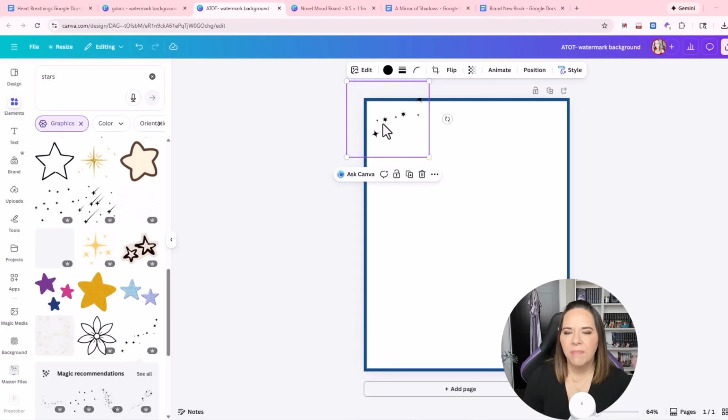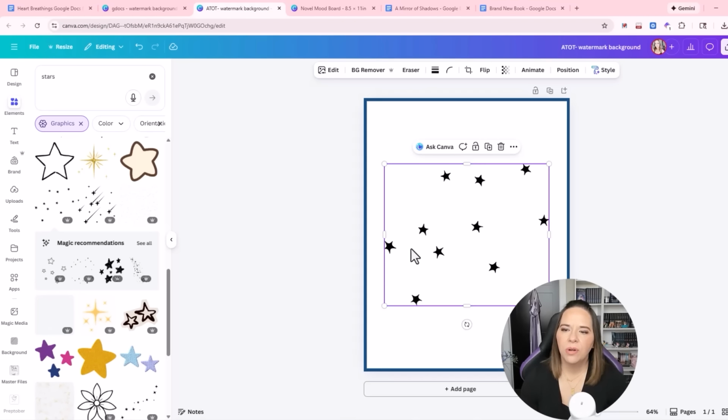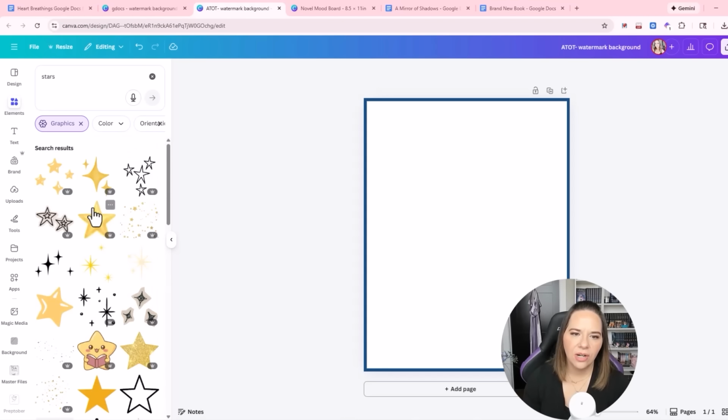I try to keep mine in the corners so that it's not all over the back. If I were to put it in the middle like this, then as I'm typing, this would be in the background. You could do that like a watermark and make it really transparent so that you've got stars all over the back of your book. That would be cool. But I'm just going to put some little stars in the background.